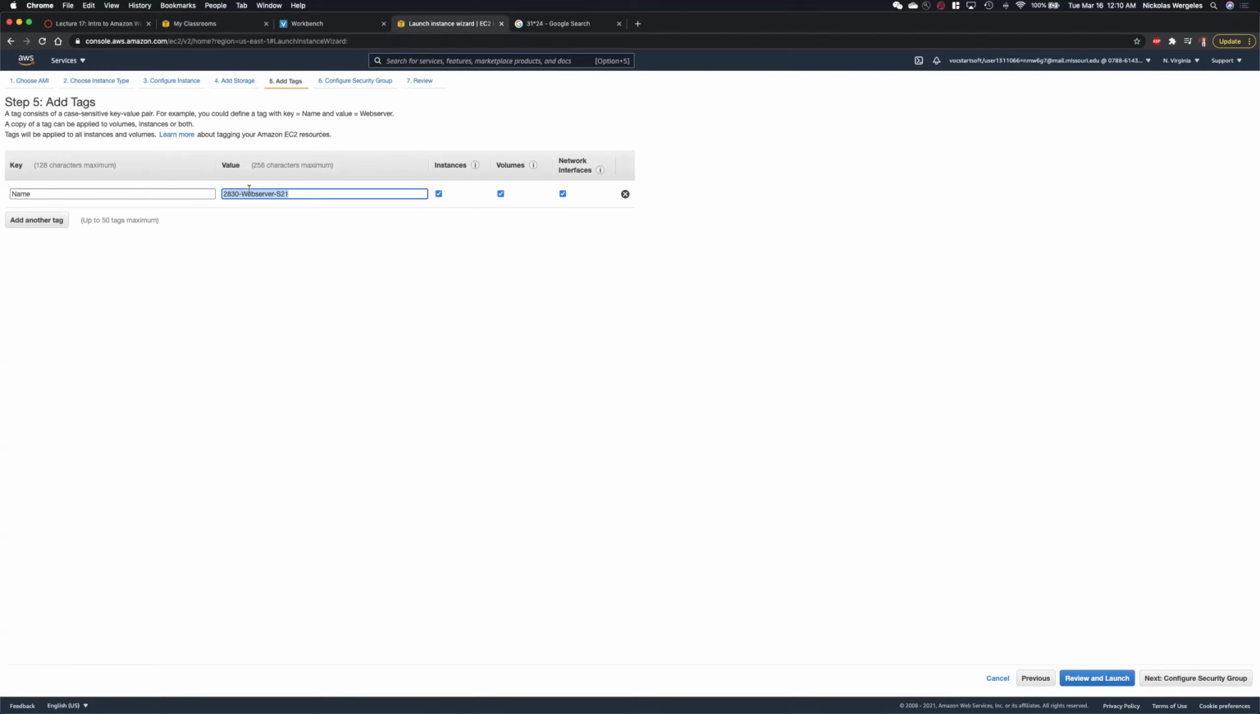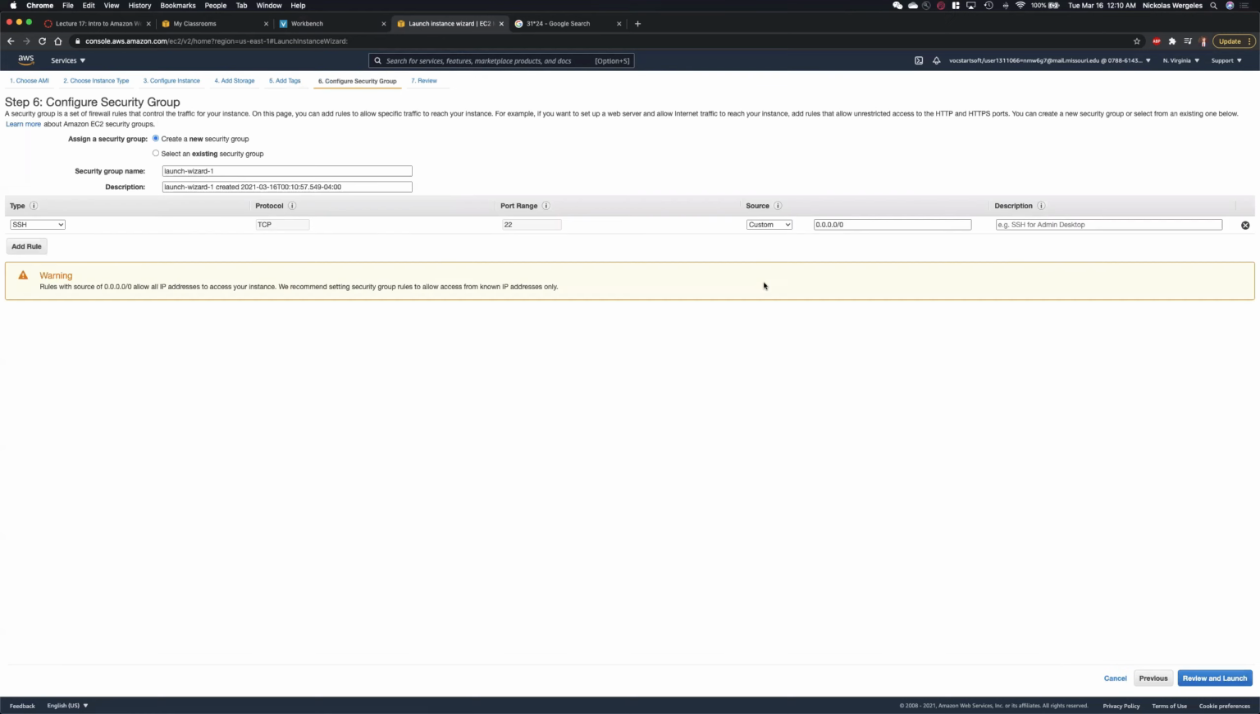This is my personal web server. This is my company's web server. And that way you can distinguish between them. And I'm going to name my instances, my volumes, and my interfaces with this name. I'm going to click on next.